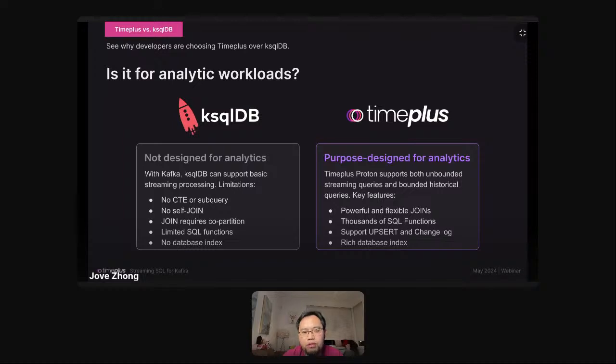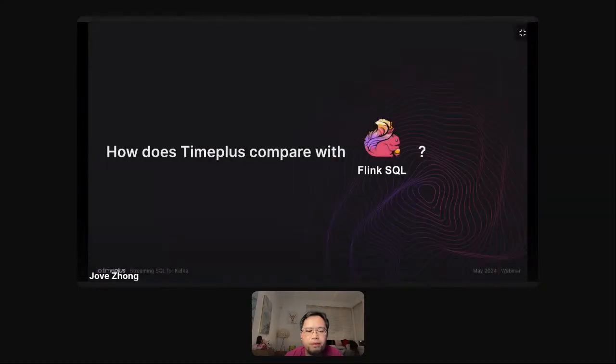The powerful and flexible joining makes it very easy to run your query in whatever way. You don't have to keep changing your Kafka setup. And we provide upsert and delete, not just append only. And we have quite a lot of rich and sophisticated database indexes to make your query faster. So those are the two major reasons.